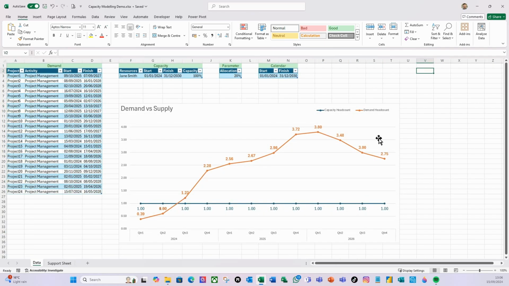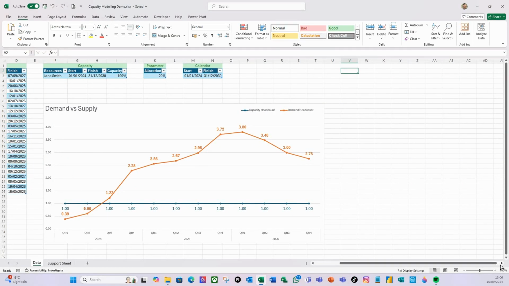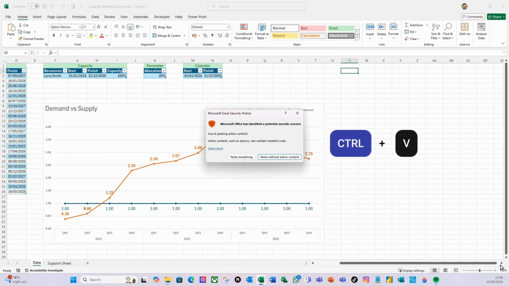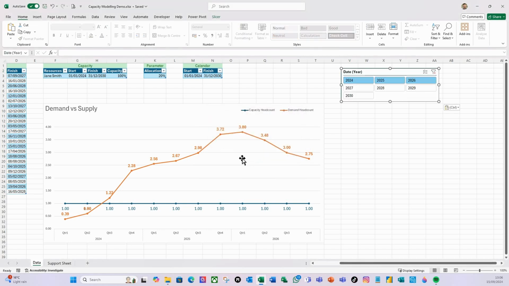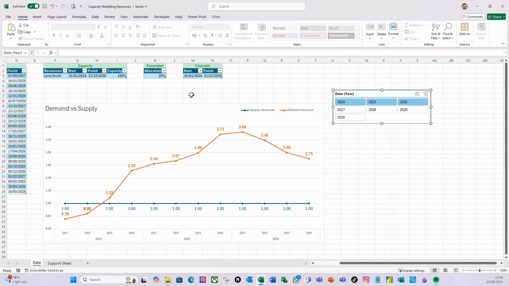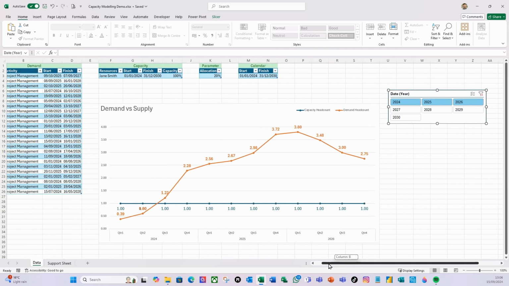I'm going to do Control V. Let me just move this to the right so you can see. It's going to give me a warning message. Control V. I'm just going to say paste everything. Yeah, basically put a slicer. And there we go.